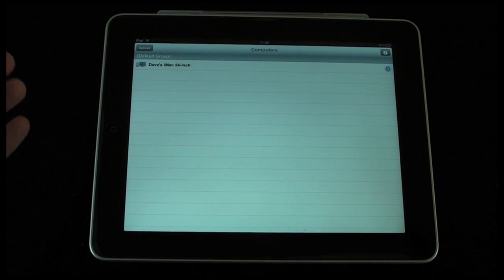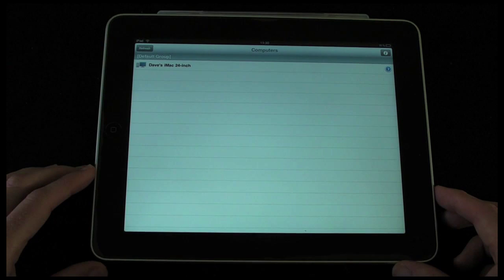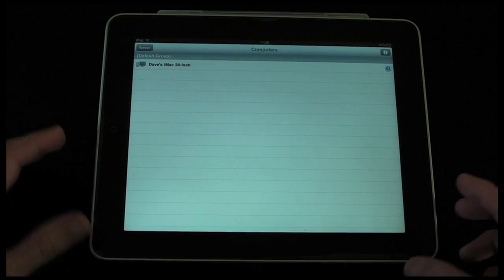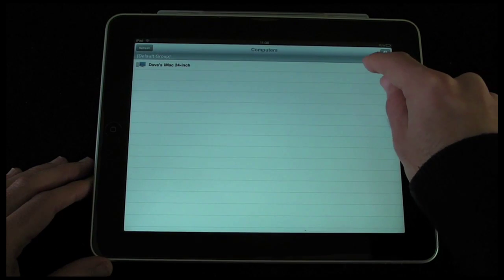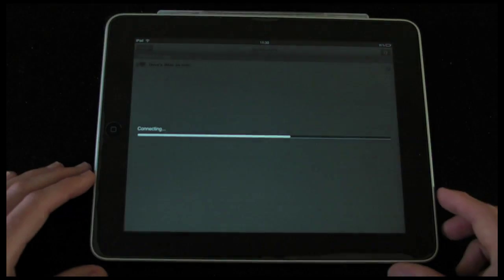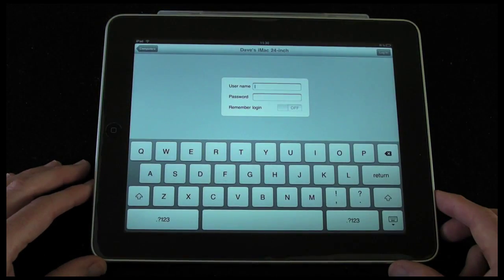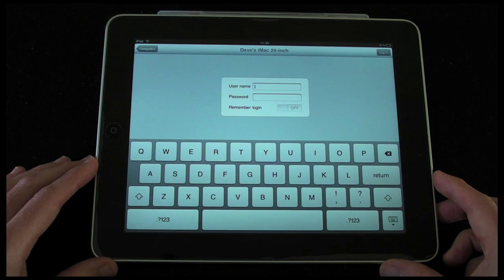Now let's set the scenario. Somebody's using my iMac 24-inch in another office. They don't know how to complete a task, so I'm going to simply log into the computer and give them some support. So I tap on the icon here to connect to this particular computer, and it's asking me to log in with a username and password.